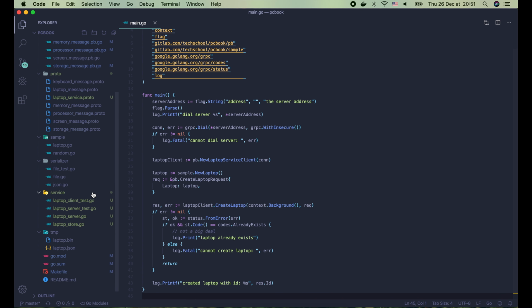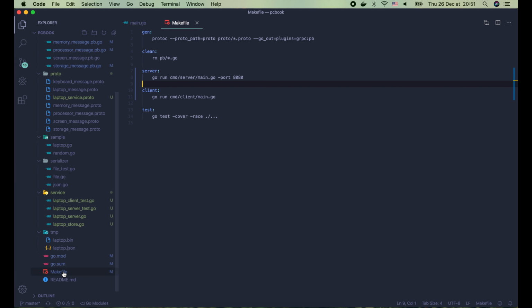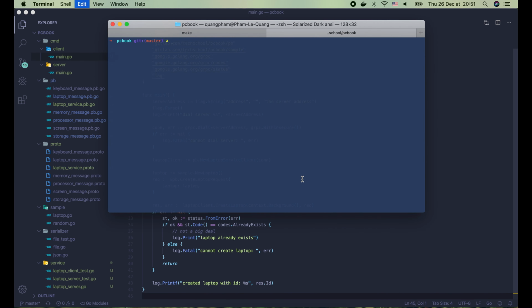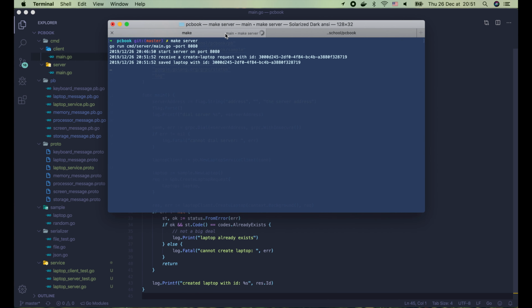I forgot to update the makefile, so let's open the file and add the address argument to the client command. Now let's go back to the terminal and run make client again. This time the laptop is successfully created. On the server, we see two logs, one saying it has received a request with this ID, and the other saying the laptop is saved with the same ID.